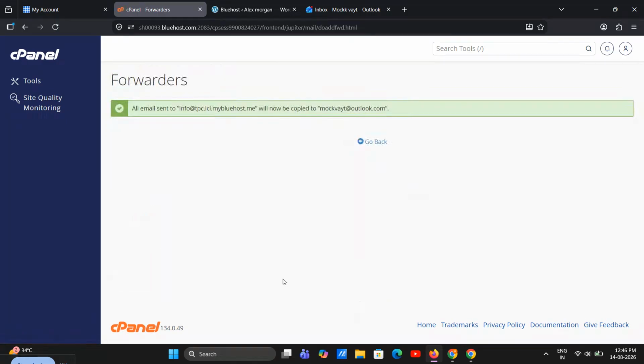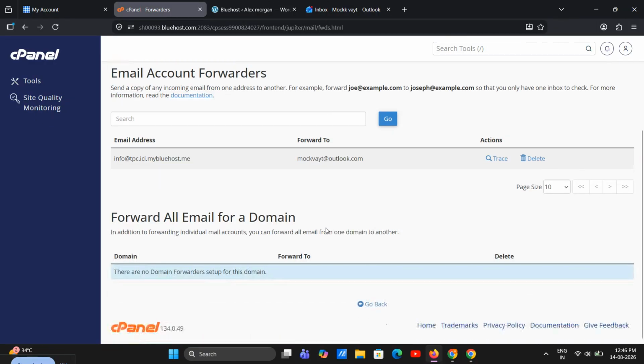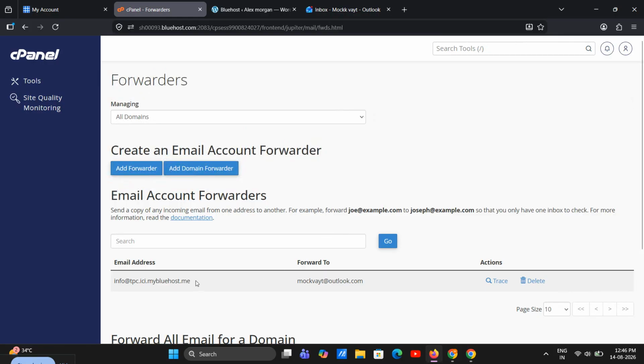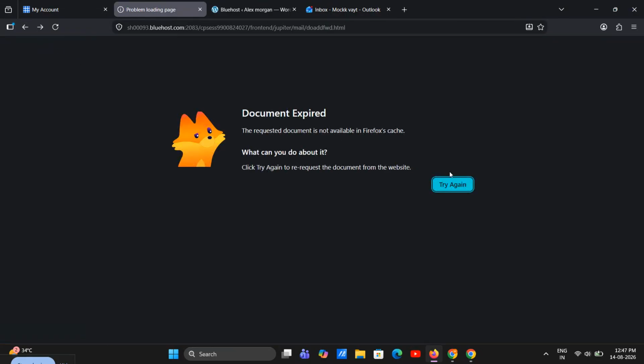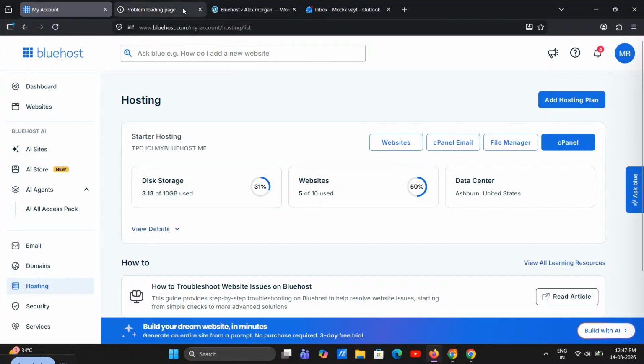Once everything looks correct, click Add Forwarder. Bluehost will save the rule and start forwarding new incoming messages from that domain email address to the destination email you entered. And that's it. Your domain email will now automatically forward incoming messages to the email address you selected. This is a great way to keep a professional business address while still managing everything from one main inbox.